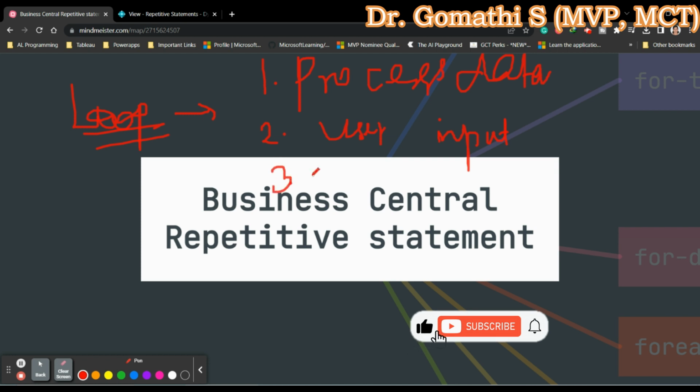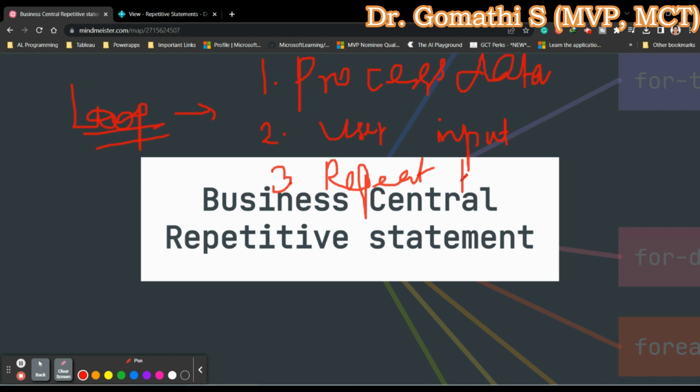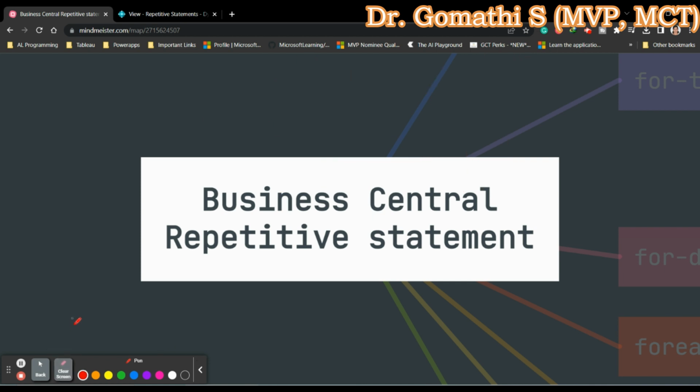The third one is repeating tasks. If you need to perform a certain task multiple times, such as printing a message or sending an email, you can use a loop to repeat the task as many times as you need. Overall, loops are a powerful tool in AL programming that allows us to automate repetitive tasks and process large amounts of data efficiently. So this is the purpose of the loop.